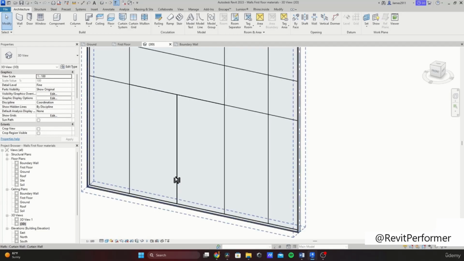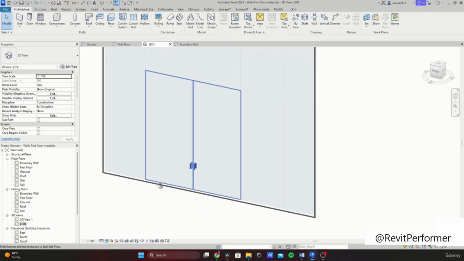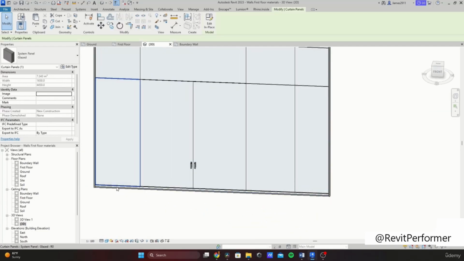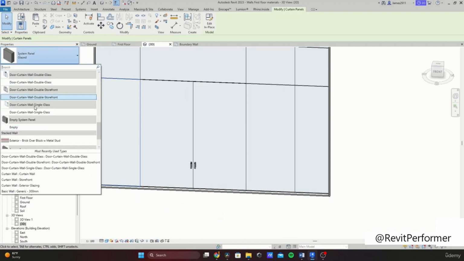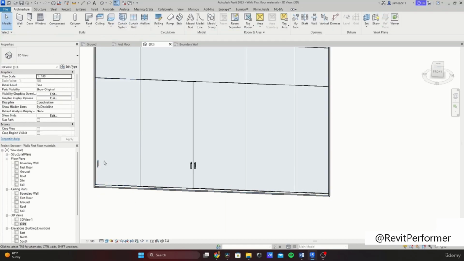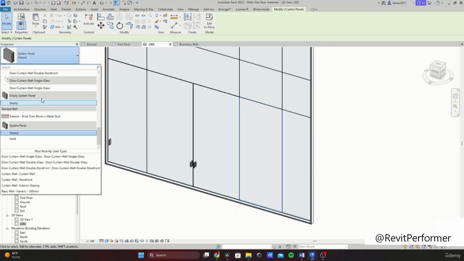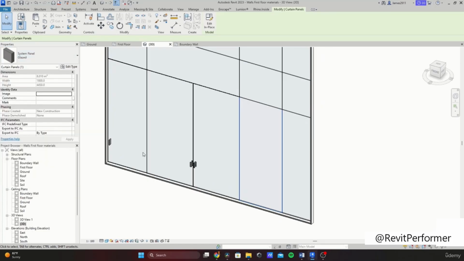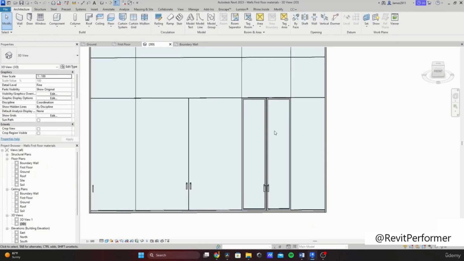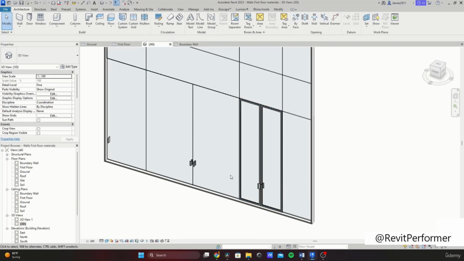Now, as you can see, my door's been placed. I can simply place a single door. I go into this, and I click Curtain Wall. I've placed a single door. I can also place a storefront door, as you can see, but we can do that manually as well.